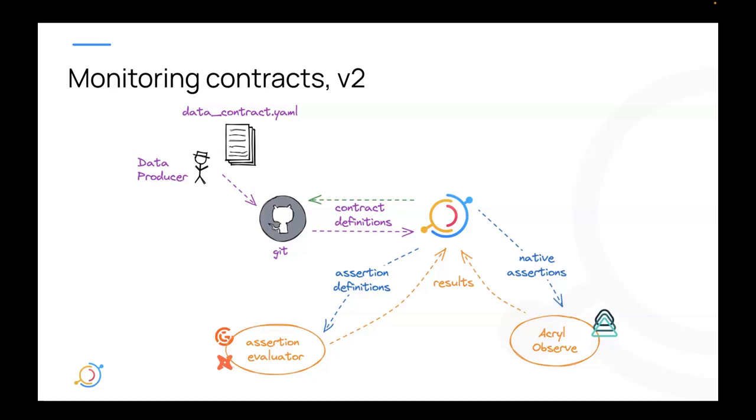DataHub will actually go to your DBT project and raise a PR that will enforce the contract that you want to enforce. And then also with Acryl Observe, we can just enforce natively defined assertions continuously and in real time. And so I'll give a quick demo of this first piece: what does it look like to raise a PR to DBT to enforce a data contract.